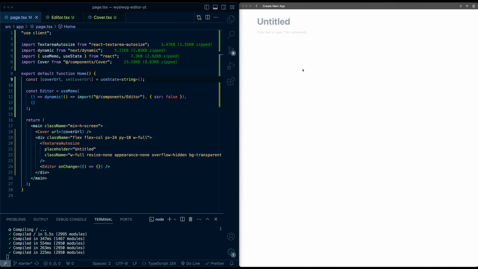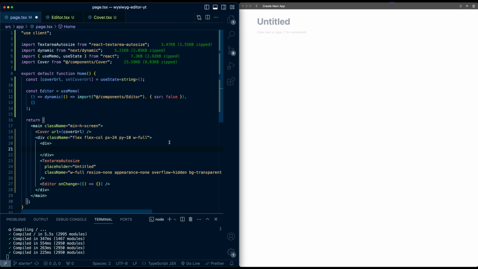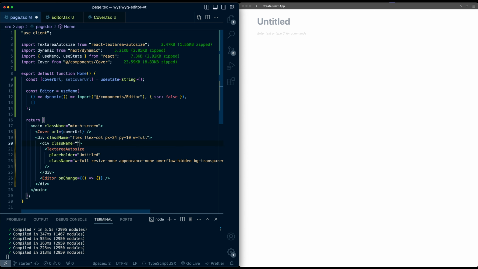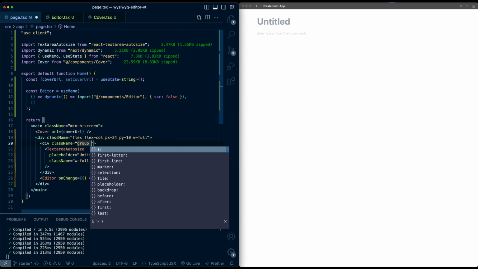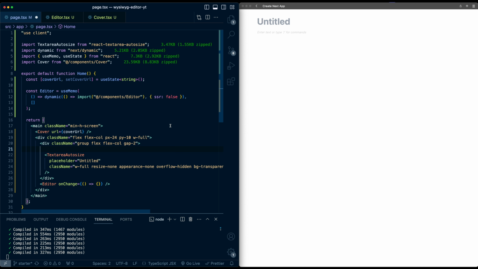To make this reappear, let's add a button to add the cover back in. Down here inside this div, I'm going to first make another div, and I'm going to move this text area auto size into this div. And on this div, I'm going to add some classes: group, flex-col, and gap of 2. And then above the text area, I'm going to add a logical render.